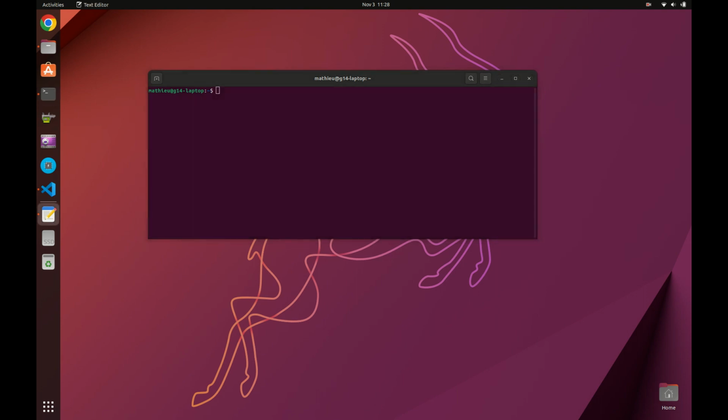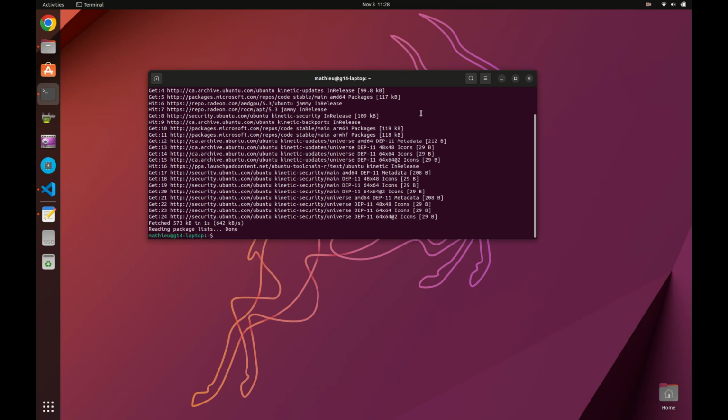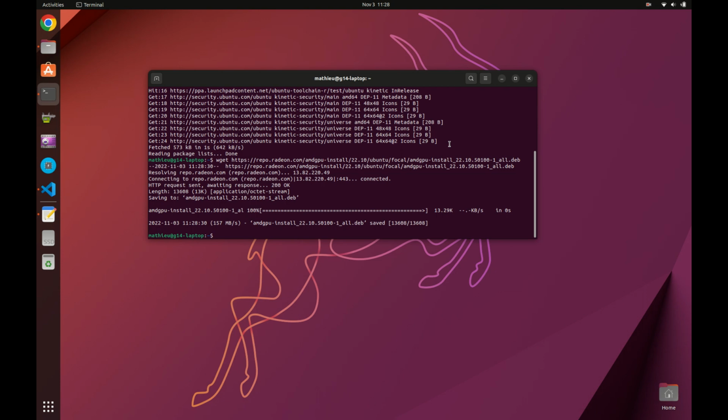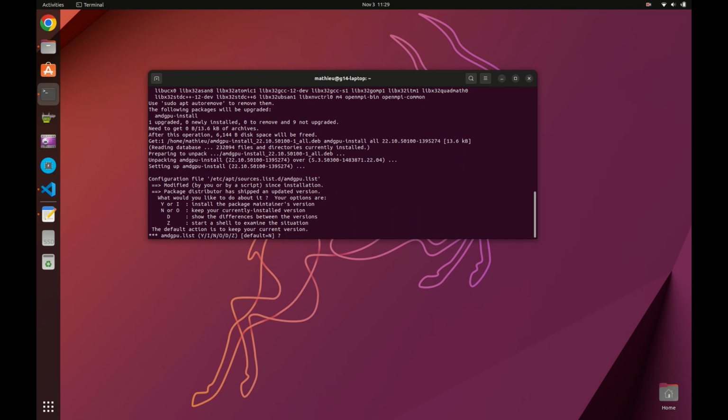So let's start. First, we need to update the repos as usual. And after, we get the AMD GPU installer. All the steps in this video, I'm going to put the link down below with all the instructions so you can copy them. To make this video, I copy-pasted the instructions to make sure they're the same, so it's going to work. After downloading the AMD GPU installer, we're going to install it. I already executed these steps, so in my case, it's already installed. I'm going to skip that.